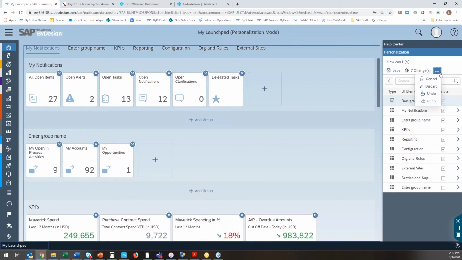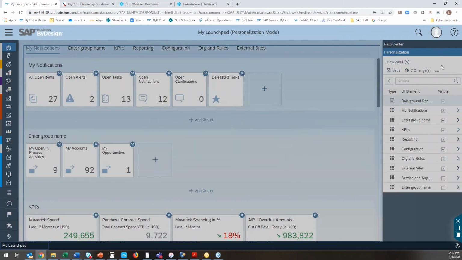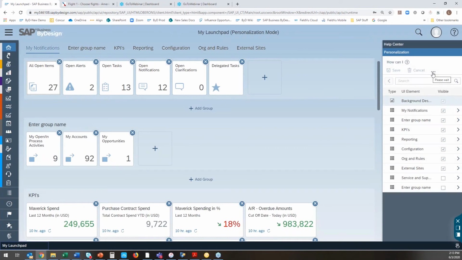And so any of the users then have the ability, once they're done and they're happy with how their dashboard looks, they can save that. If they made mistakes and things like that, they can discard those. They can undo any of their work that they've done.